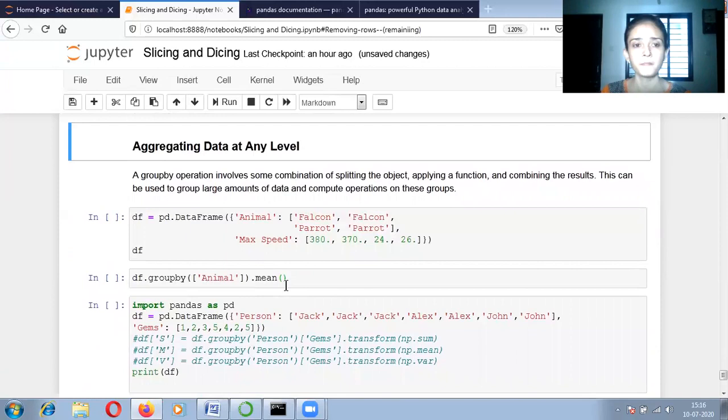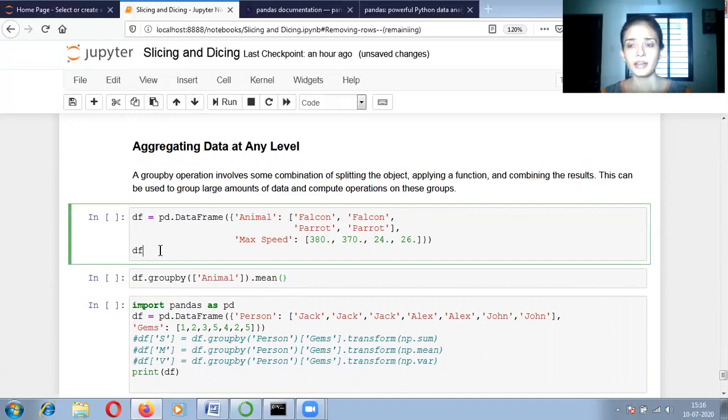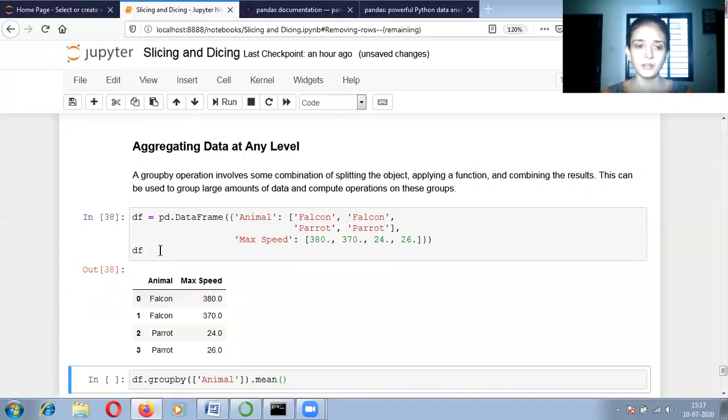My next topic is aggregating data at any level. So what is aggregating? Aggregation means you can perform minimum, sum, maximum values. Then you can create groups of the different values. So over here we have to see the groupby function and the transform function in this topic, that is aggregating data at any level.